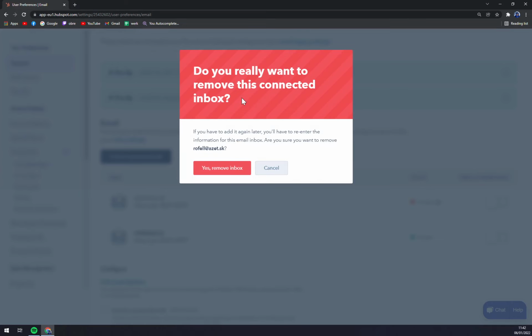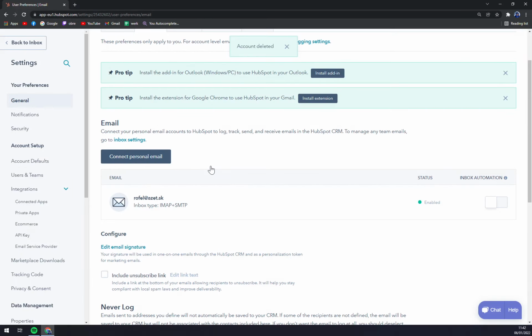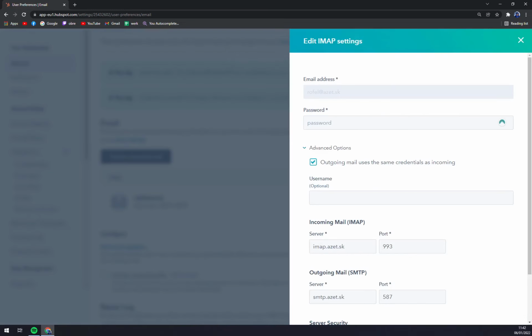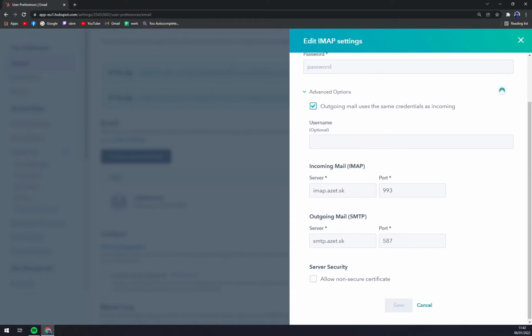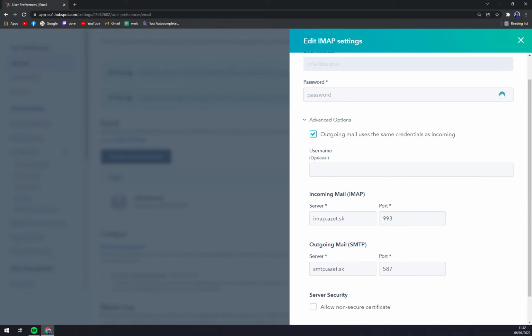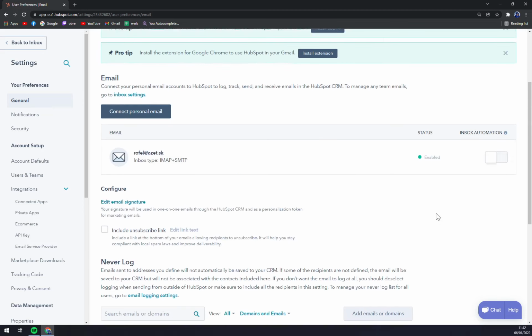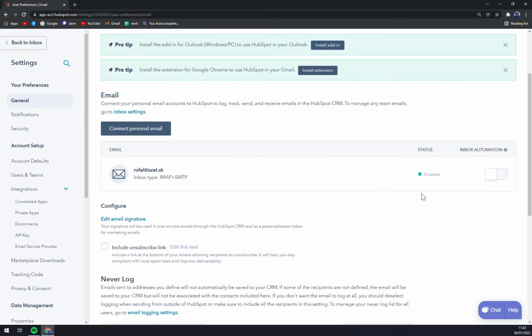Do you really want to remove this connected inbox? Yes, you want to. You can edit it as well. Basically, the email address stays the same, also the password, but you can change the advanced options. You can also press on the automation, or basically turn off the automations. It's very useful stuff. You can install the add-in, edit it, disable it, or completely remove it.